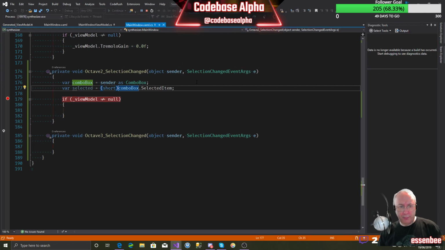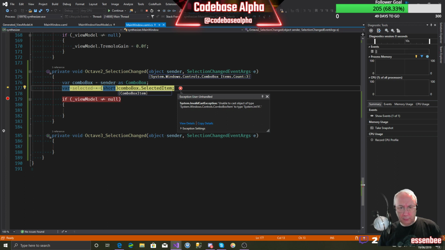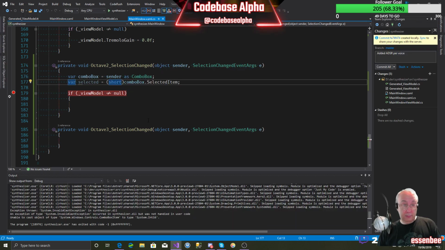Because I'd rather not have these. So selected item, it's of type what? Combo box item. Okay. Selected index. So that's going to be an int. We don't need to cast it in that case. But it's going to be a bit dense, isn't it? We don't really understand exactly what.